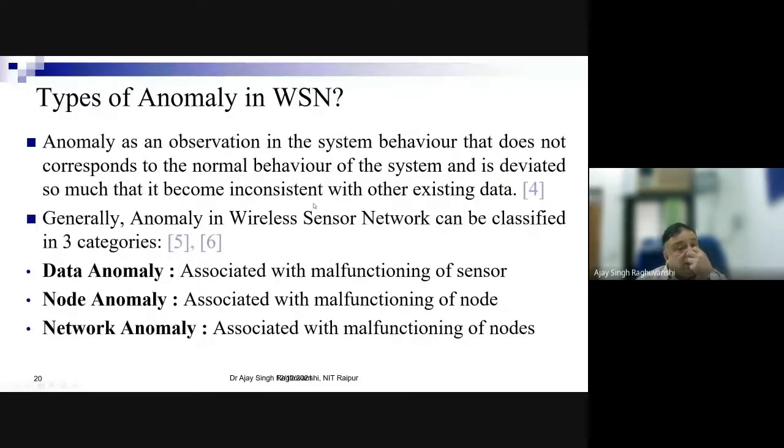Then in WSN, what are the different types of anomalies that can exist? In WSN, we can basically have three kinds of anomalies. The first one is data anomaly, the second one is node anomaly, and the third one is network anomaly. The data anomaly is basically associated with the functioning of the sensors, because in the sensor node itself we have the sensor.